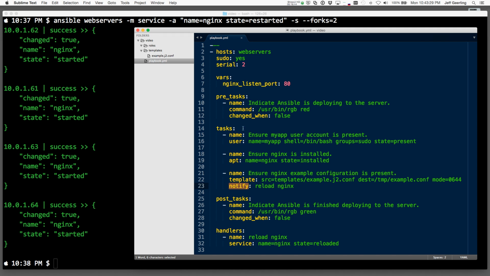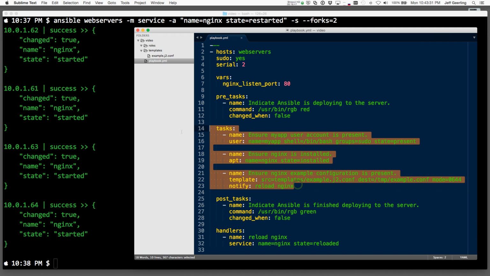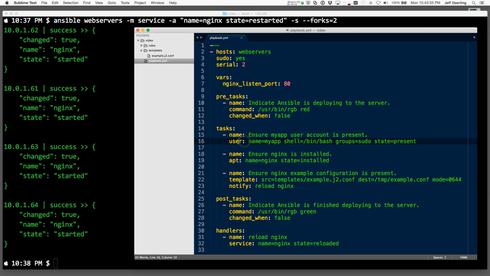And then we have the main part of our playbook, which does all the grunt work. So first, we use the user module to make sure that the My App user is present on the server with this shell and in this group. And then we have a task that uses apt, one of Ansible's package managing modules, to make sure that the Nginx package is installed on the server.